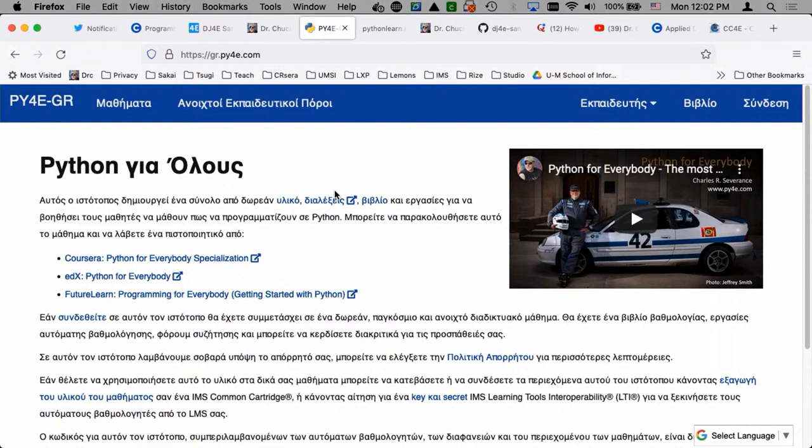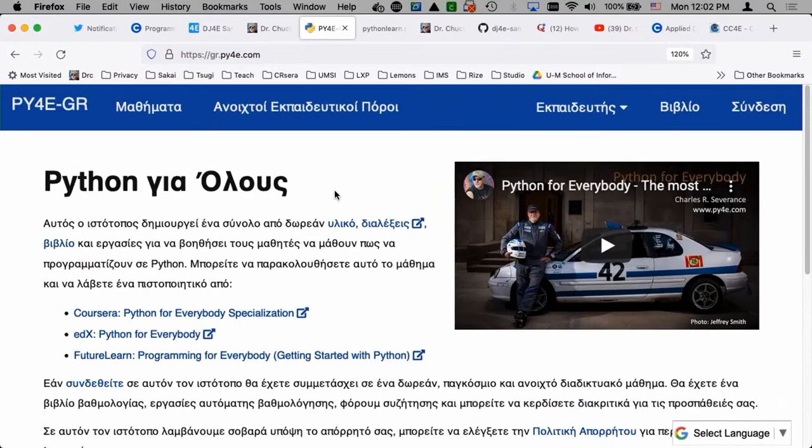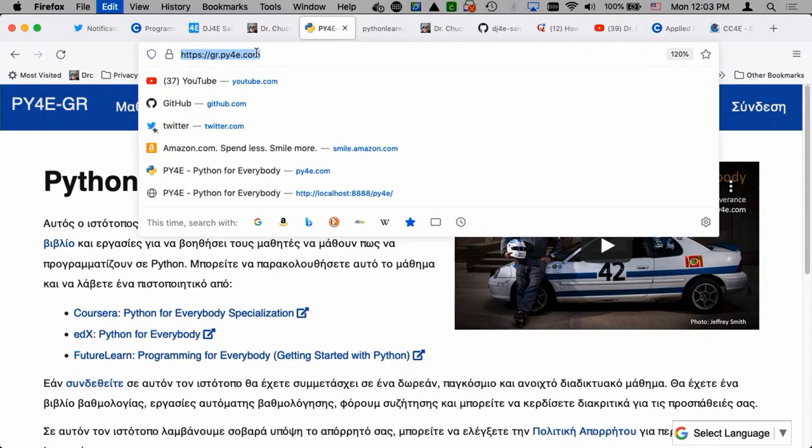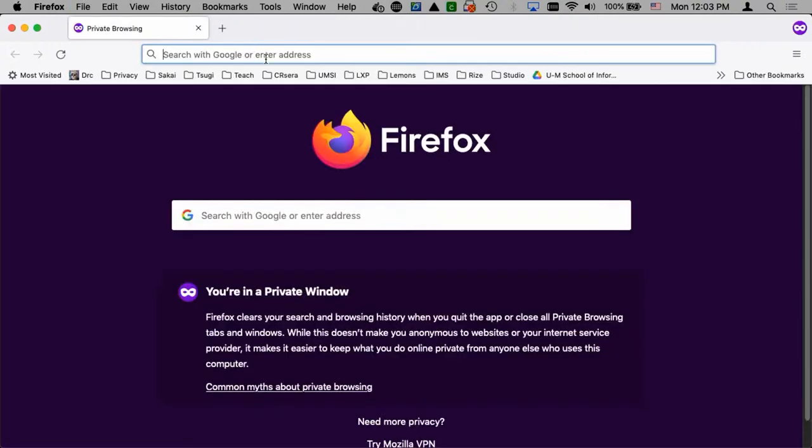she got excited, and she's taken web applications for everybody. And so she knows PHP a little bit. So this whole site, Python for Everybody, is written in PHP. So here she's hacking on PHP and translating it into Greek. And so if you go to this gr.py4e.com, she has it locked.